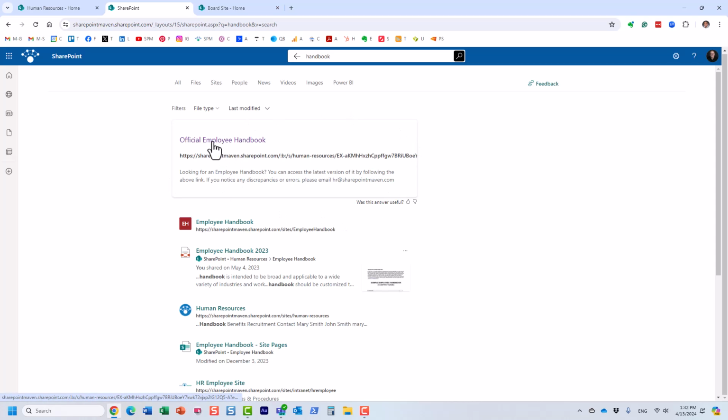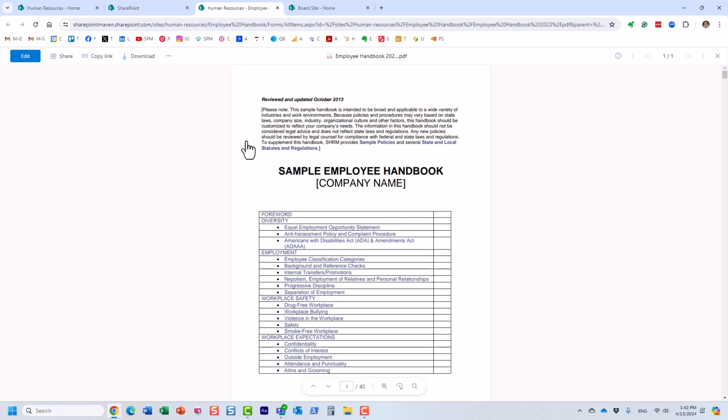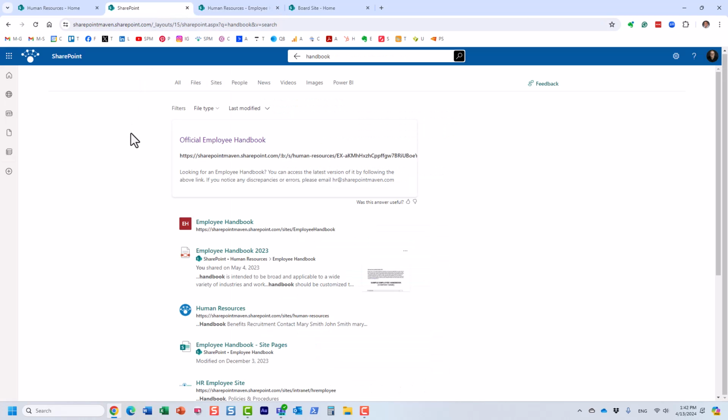It gives me the official employee handbook, the URL I need to access, and even a bit of a user-friendly description: looking for the employee handbook, here we go. You can contact such and such in case you find any issues. So a pretty user-friendly experience. All the user has to do is click on the link, and here it is, our employee handbook. So how do we set it up? Well, let me demonstrate this for you.